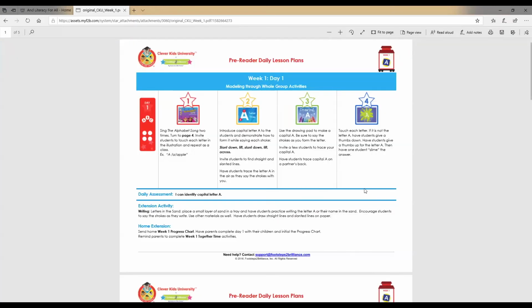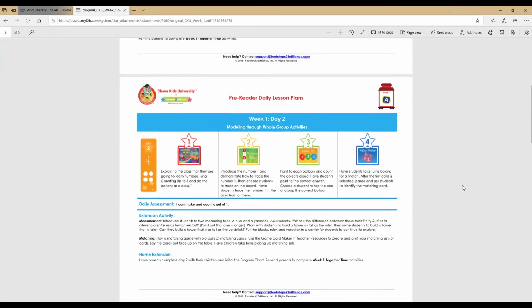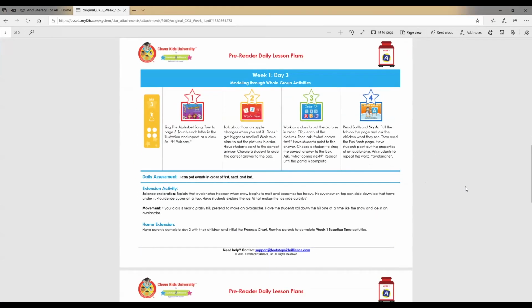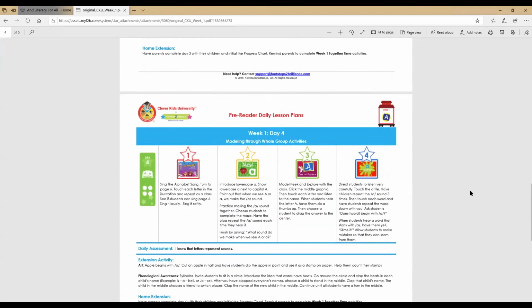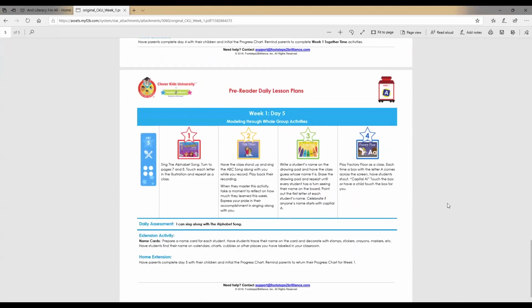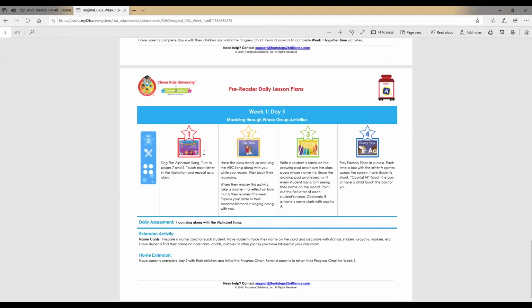Now you can see this lesson plan shows you what to do each day of the week with your child. So week 1 is ABC, so being able to identify the letters. Week 2 is math. Week 3 is science. Week 4 is letter sounds. And week 5 is art and music. So it tells you exactly what to do for each activity for that day. It also gives you an extension activity and a home extension.